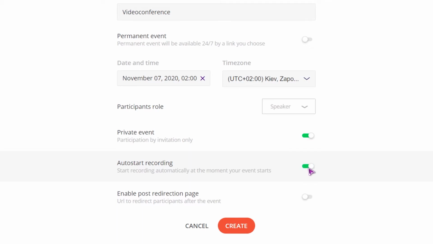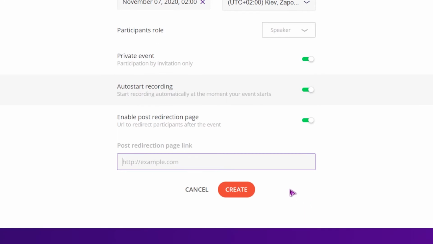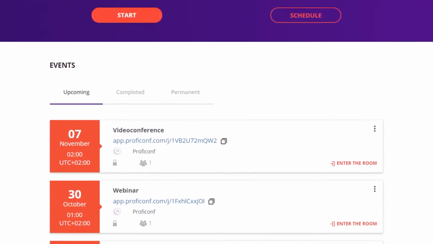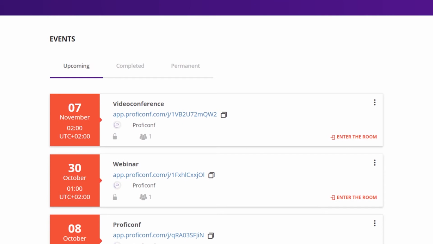Enable automatic recording, so you don't have to think about enabling recording at the beginning of the video conference. Add a link for redirection after the end of the video conference. Notice that automatic recording and redirecting address are available in the premium plan. Click the button Create.